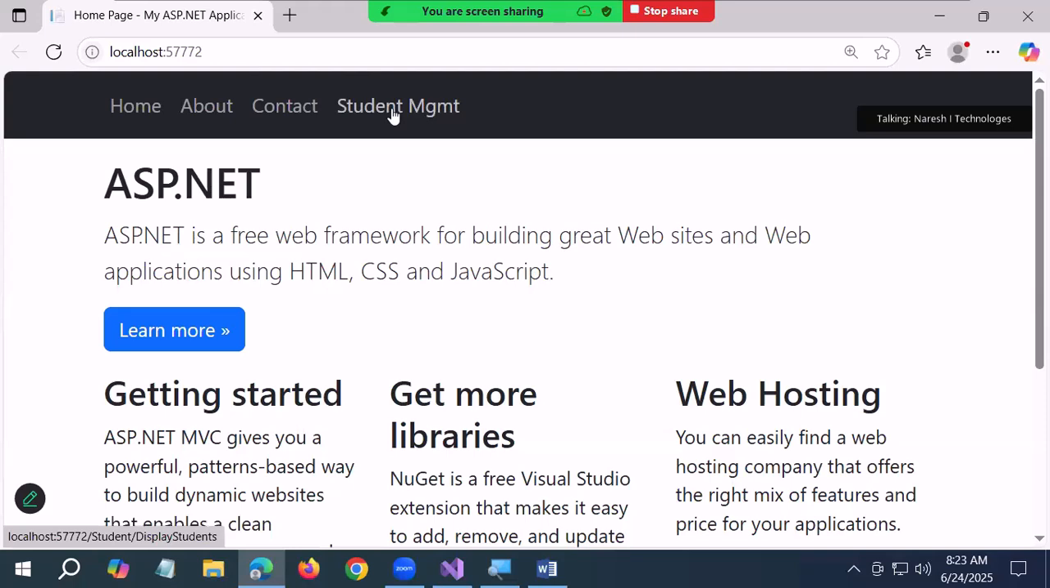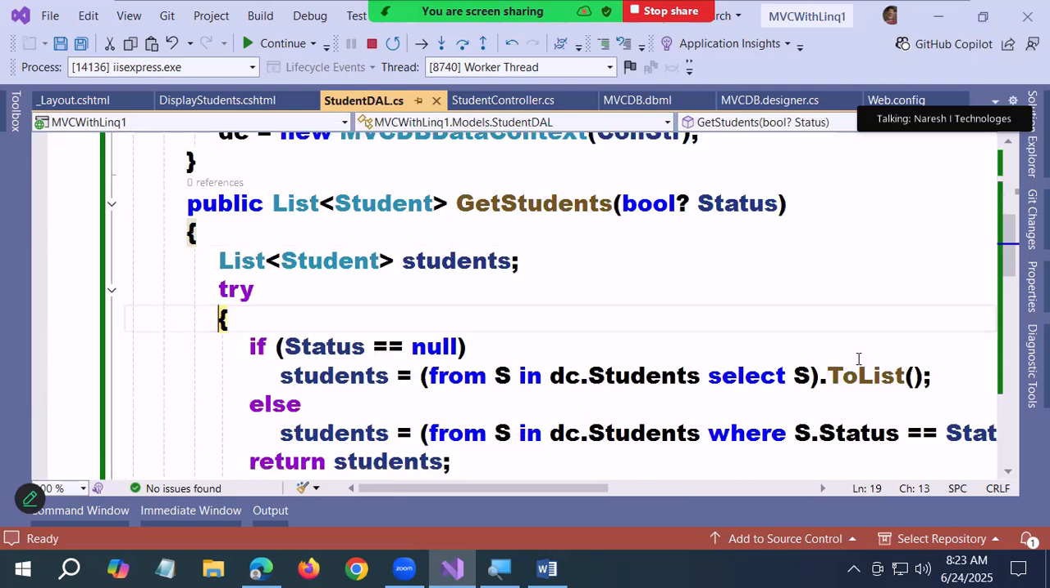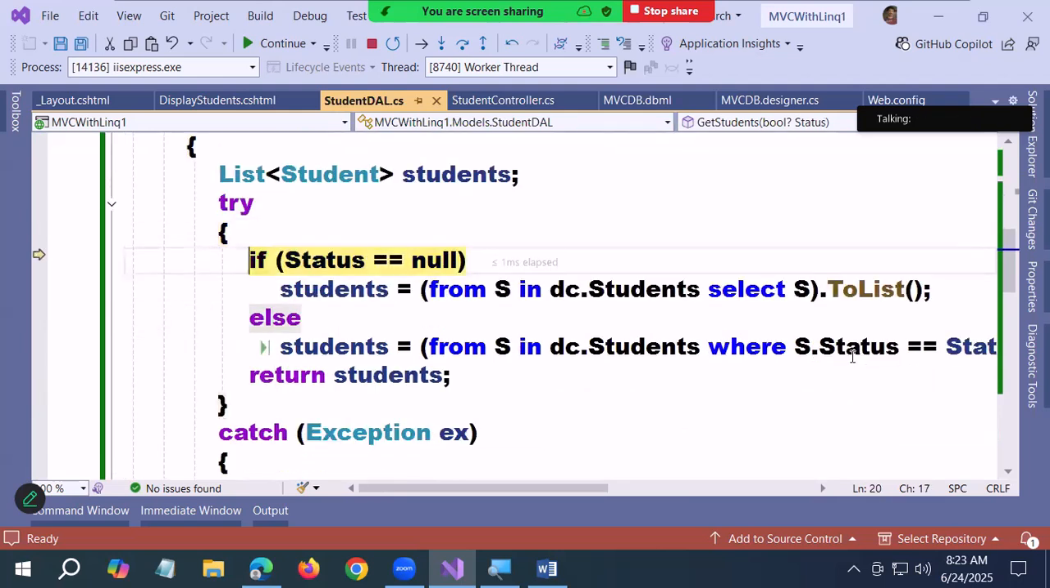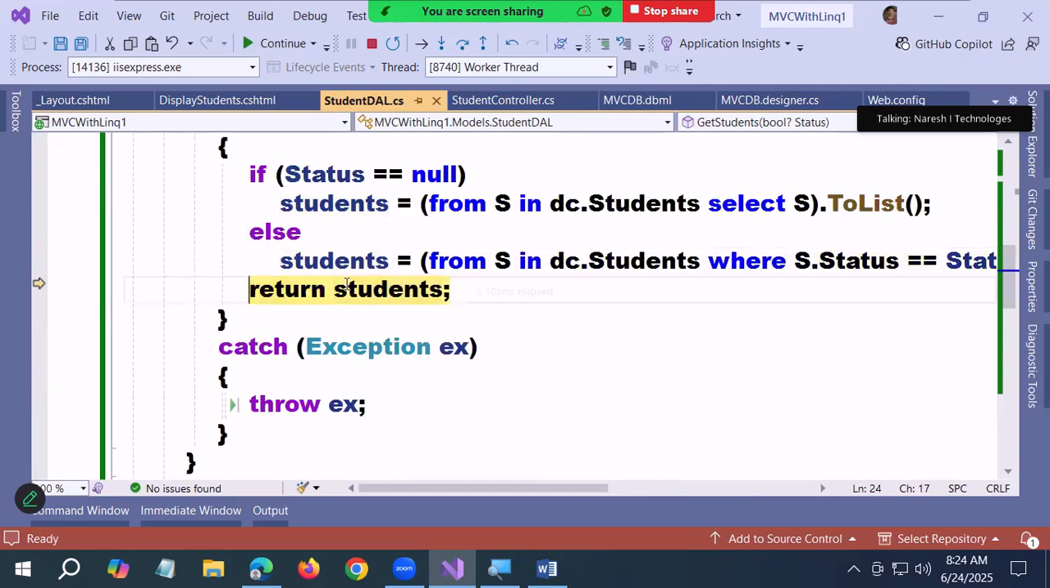Student management. There's a breakpoint. Watch. Same story. Calling GetStudents. What are you passing? True. F11. See there. Status is null, not null. Not null. Came to the else part. Query is executing and the data is loaded. See there.